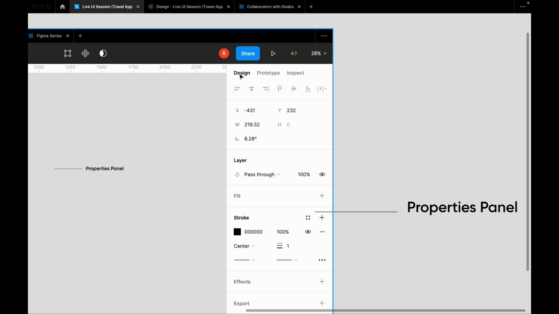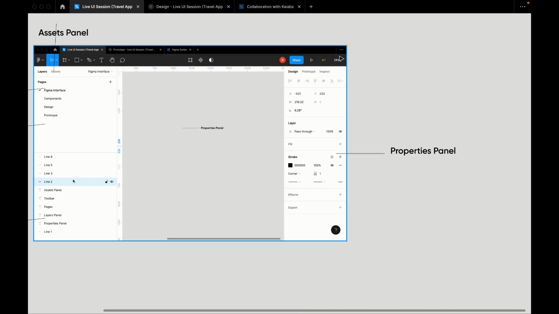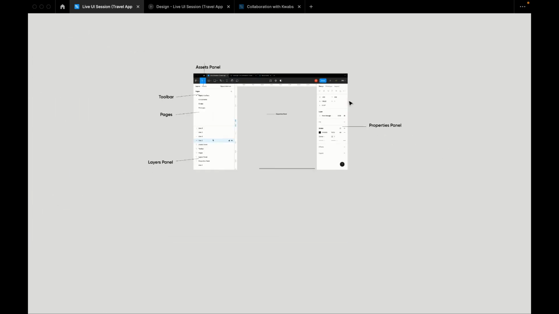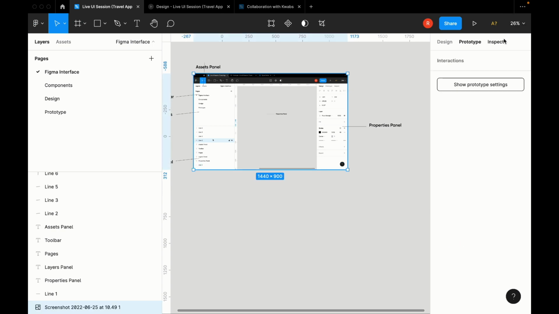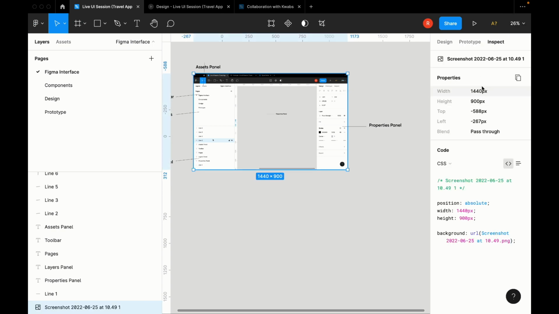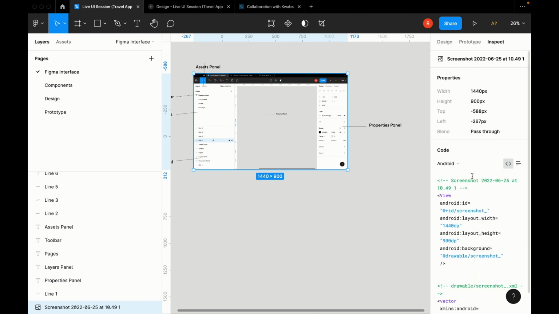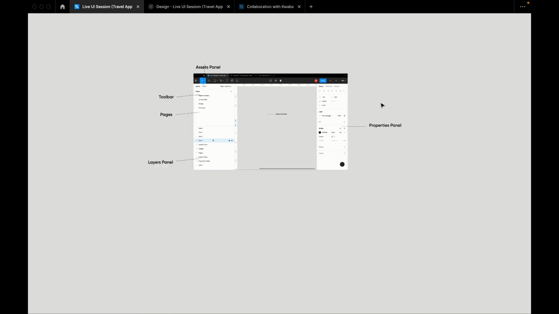Now prototype is to create interactive connection between your screens, design is to do the necessary stuff, and then inspect is normally for developers when you're handing over your stuff to them and you don't want them to probably edit some of your files. They just go through the inspect option to see how the stuff is. When you go to inspect, you get to see the properties of this particular element in the Figma frame and then the CSS properties of iOS or Android. So that's for the properties panel.